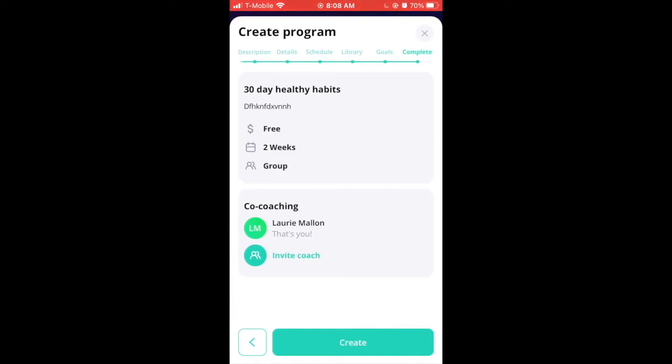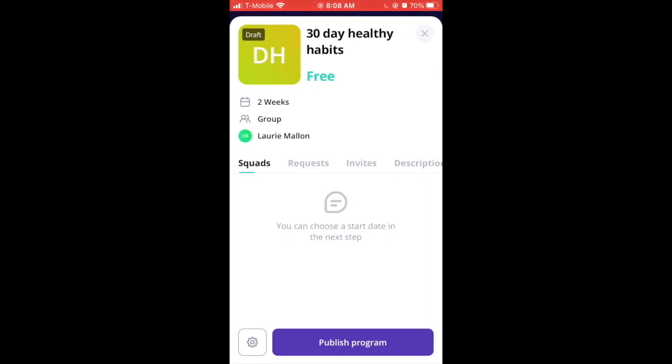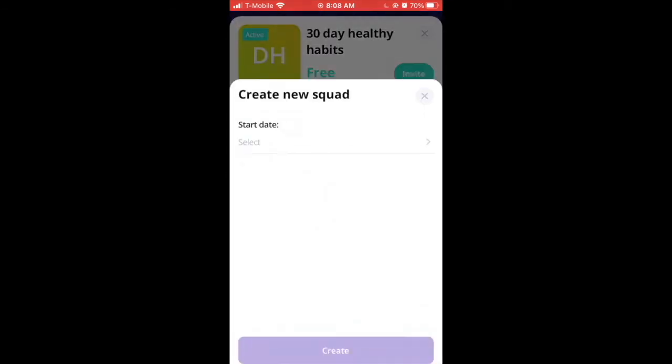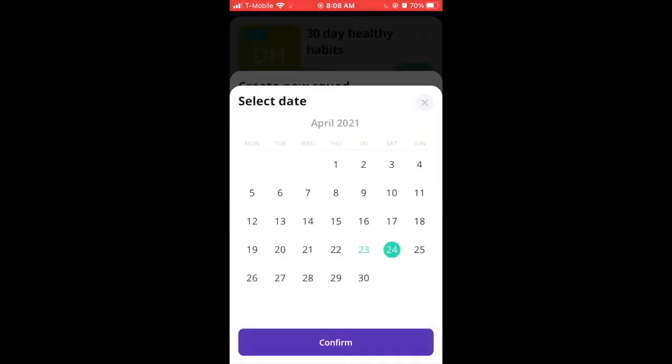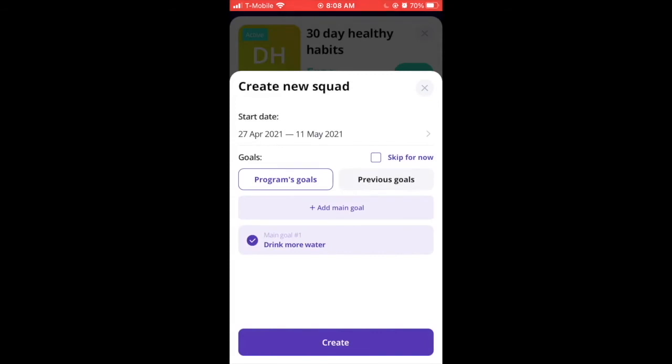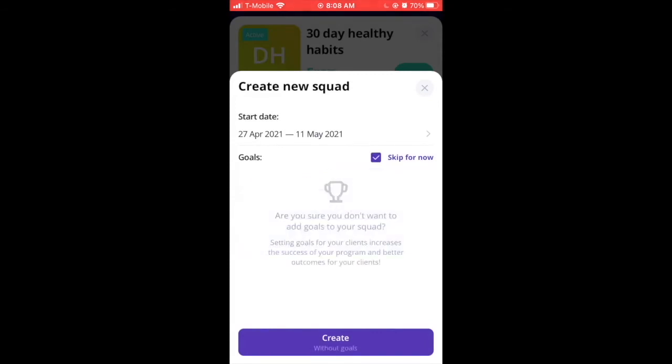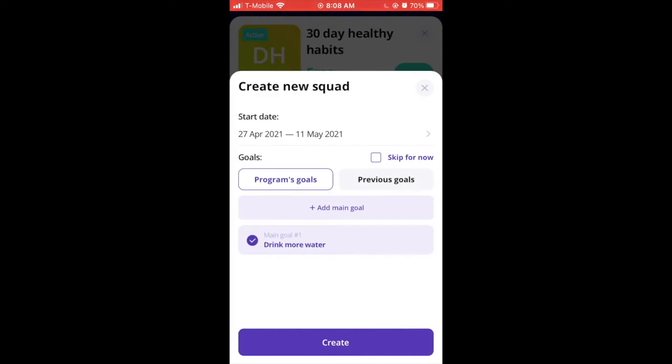Okay, so now we have the full description. We have the title, the description, more information. This is the overview of the program that we just created. We can tap create. Now from here, once we have created our program, we can tap on publish, and now we can create a squad. So let's say we've created it, and this just means that it's open for people to enroll in. So we'll set a date of next Monday. We'll skip goals for now, but if we wanted to add them, you could tap right here and add the goals for the squad, and then we can now just tap create to create it.